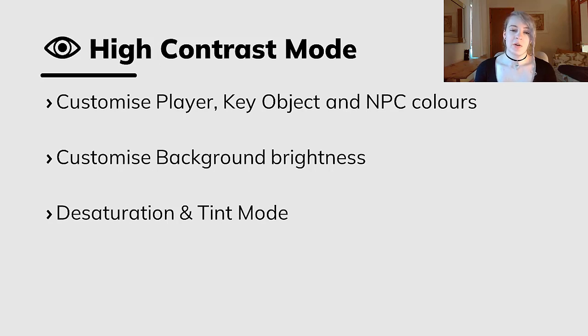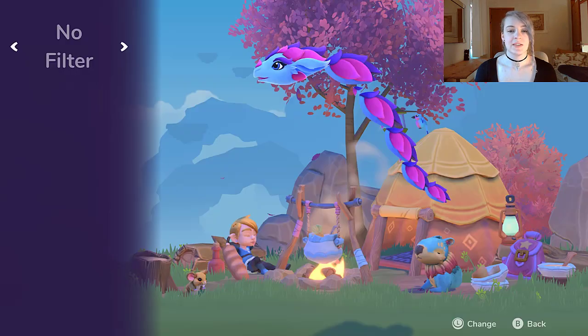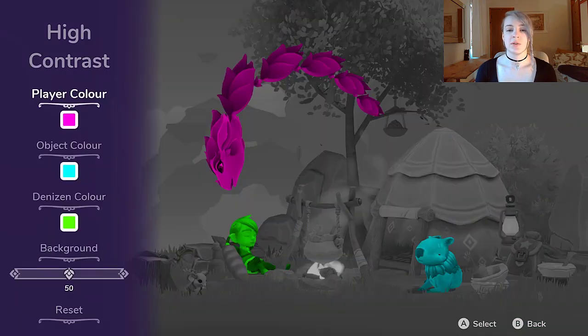As part of the high contrast mode, you have a sample scene set up where you can see the player, an NPC, and a bunch of objects. Turning on the high contrast mode allows you to customize colors for each of those elements: the player, key object, and NPC.